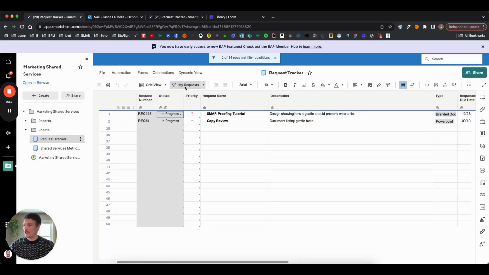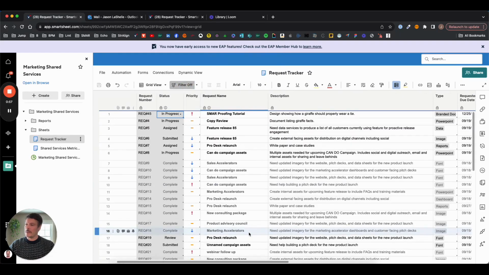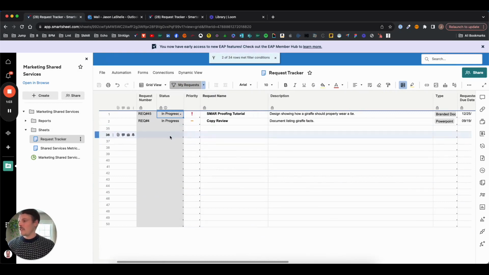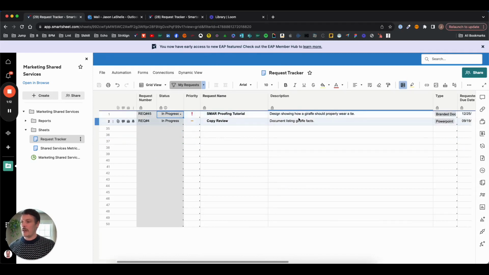Right off the bat, I already have a filter that's filtered to current user, which is me. So I'm going to hit that again. And I see right up the top, request number 45. It's a high priority Smartsheet proofing tutorial, so we've come to the right place. And they want a design showing how a giraffe should properly wear a tie.